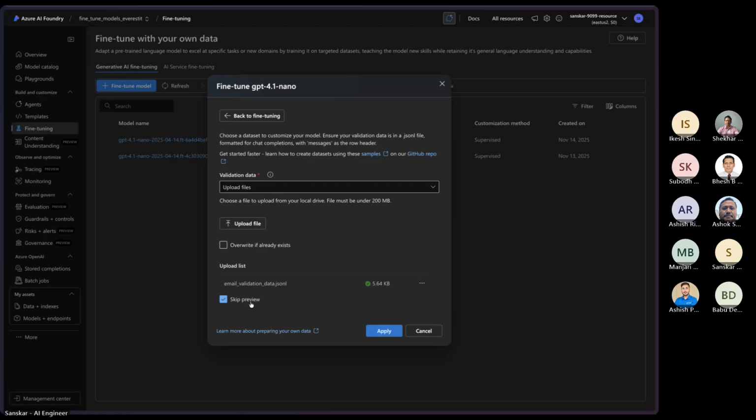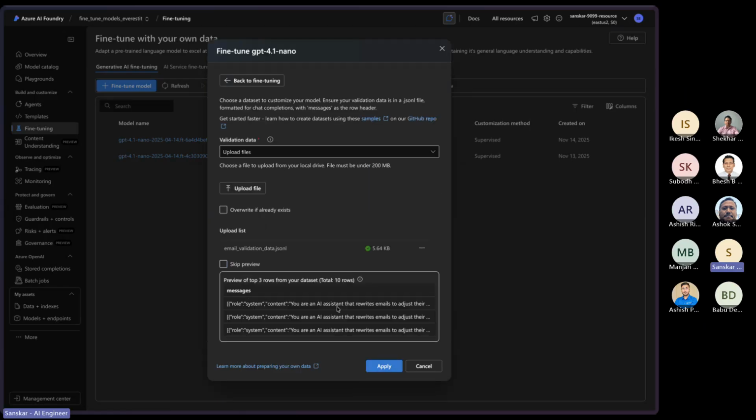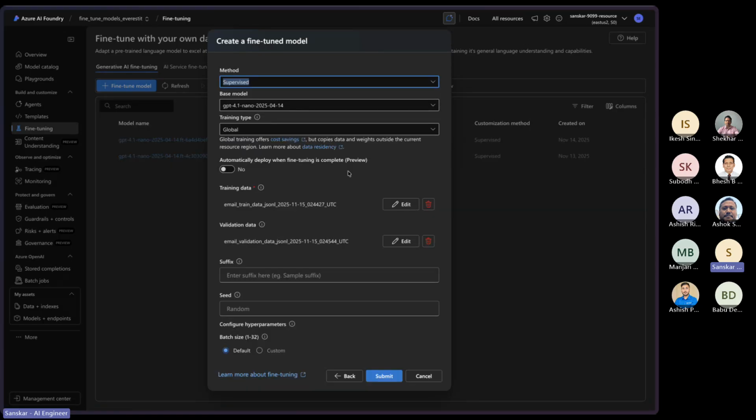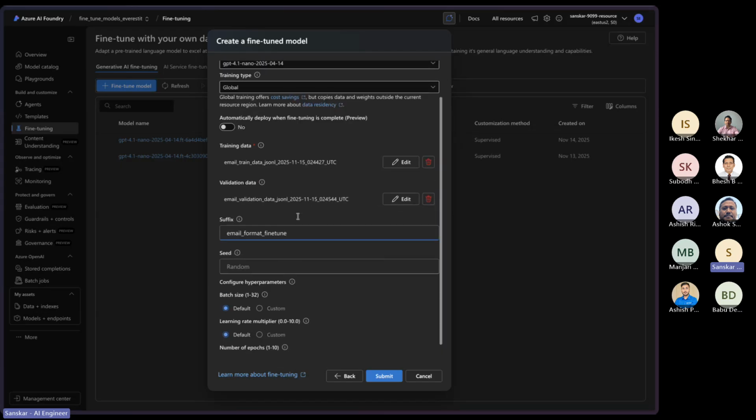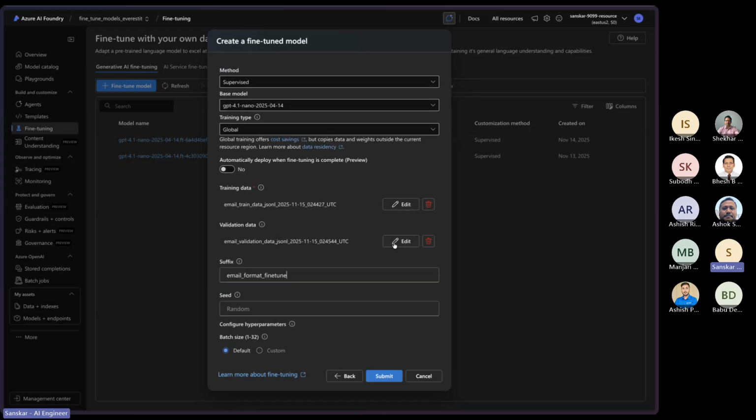Okay. There we go. That's what the preview looks like. And then we're going to hit apply. And for suffix, I'm going to call this email format fine tune. I don't know, whatever, right? And once we have the training data and the validation data, we can hit submit and we can start training on this data set. So this is your task.